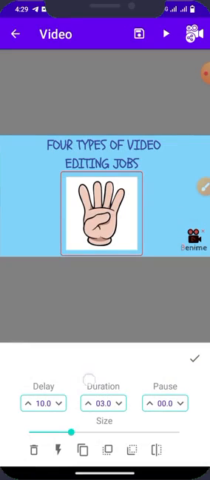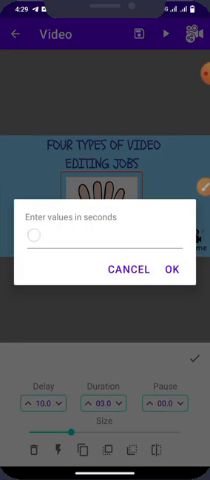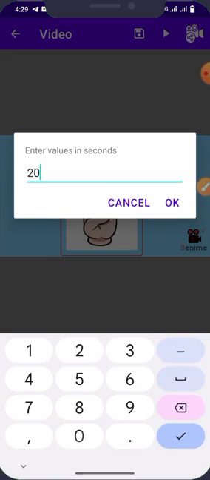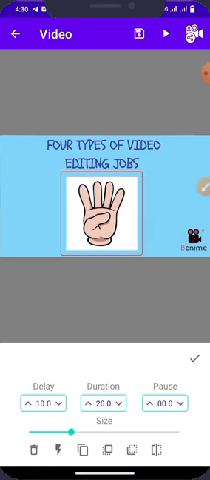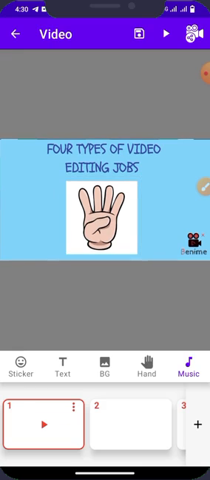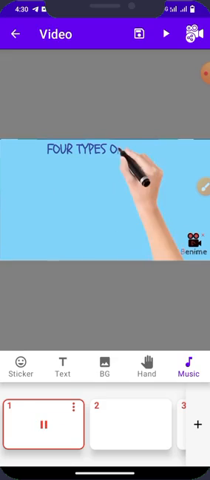Now the duration, how long do you want this slide to be in view before it goes out? You can choose that from here. If I want it to be in view for like 20 seconds, it's okay. Then do you want it to pause? Like, do you want a kind of break, then continue after a while? That you use this for. So if I accept this, then I can preview this.